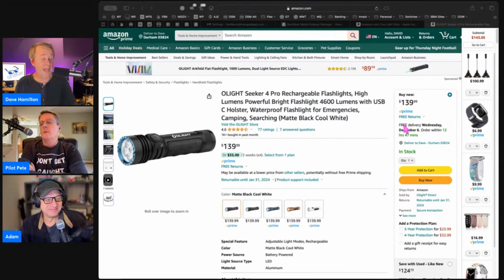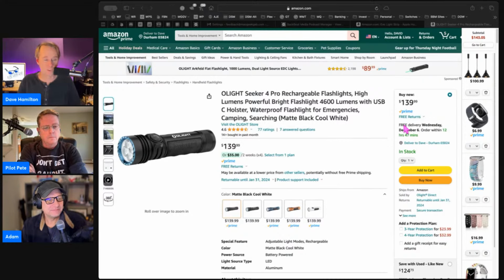Yeah. And it's rechargeable with USB-C, right? So it can be a little battery and all those cool things. And it doesn't have to run at 4,600 lumens. It has a brightness dial on the flashlight itself.